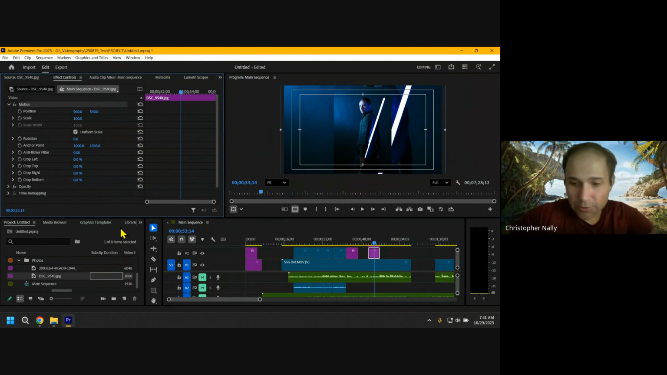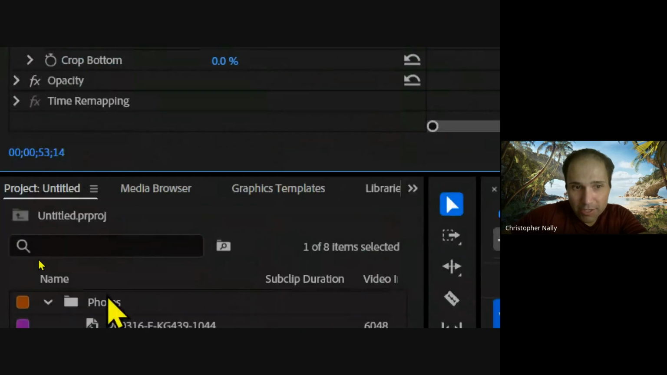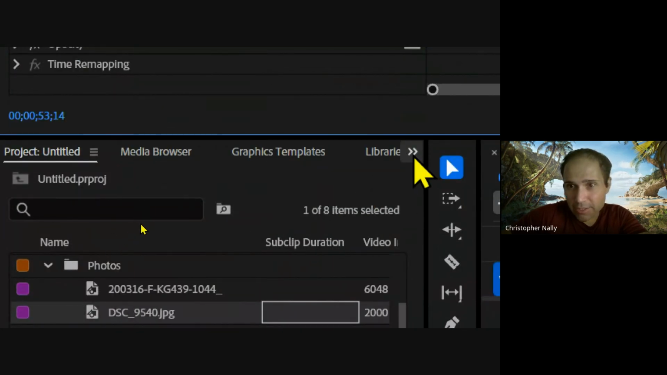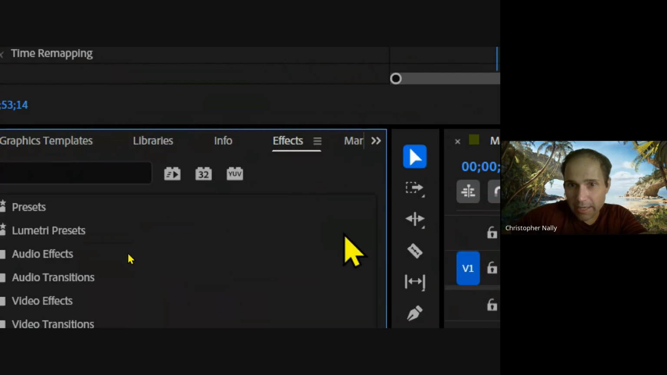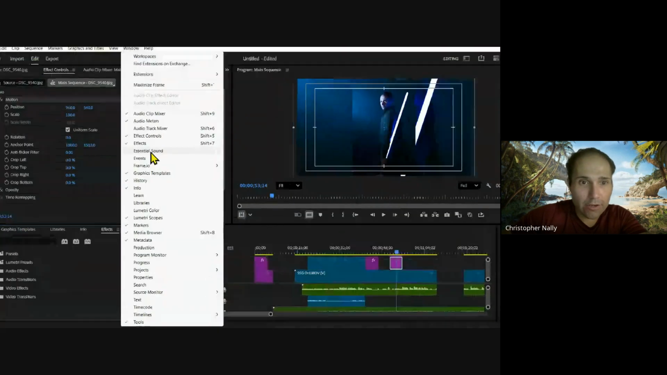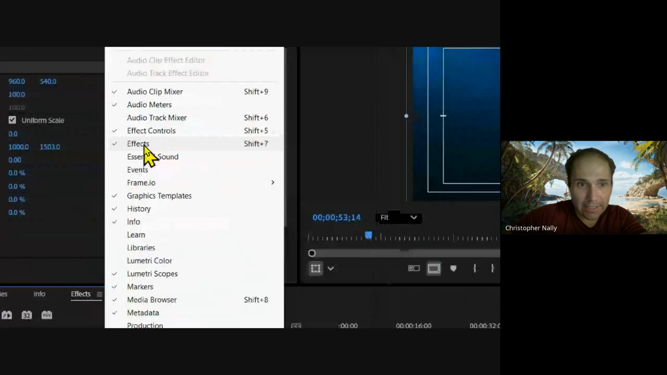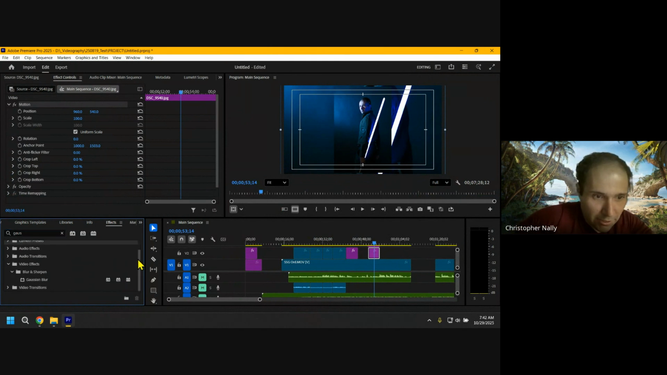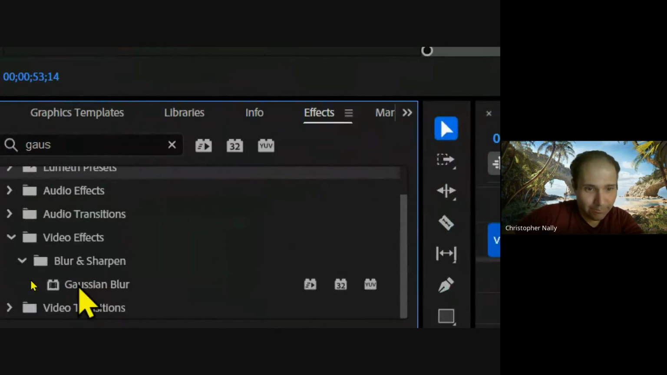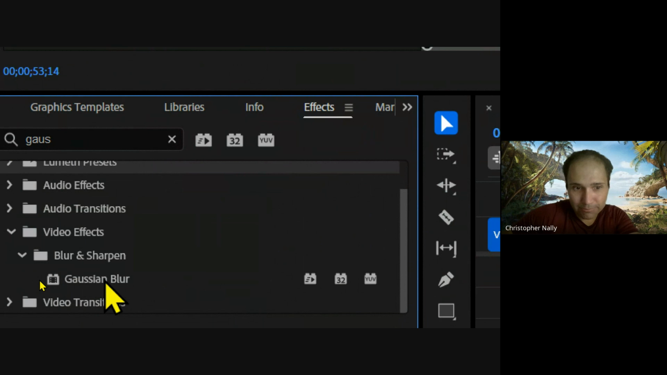So what I'm going to do is find my effects panel, not effect control, but effects. Usually it's under your project panel here on the bottom left, under these two arrows and just effects. And if you don't have effects, what you can do is go up to Window and then just make sure Effects is selected. Usually it comes up at the bottom here. And I'm going to type in GAUS. Essentially the idea is I'm going to find the Gaussian blur.